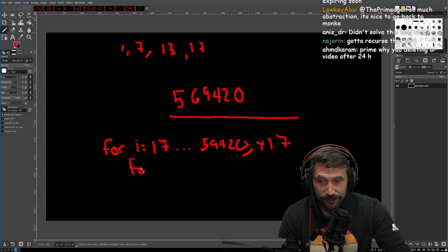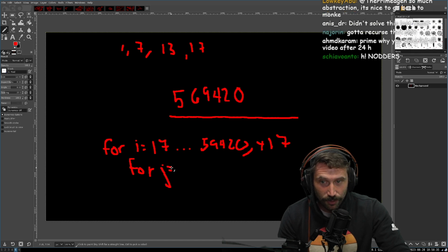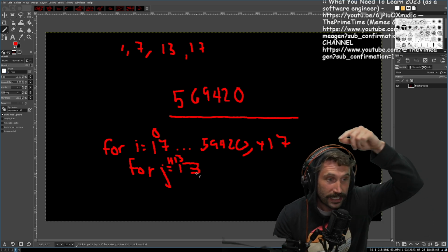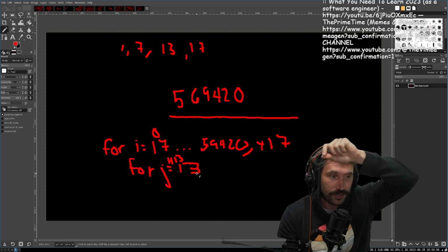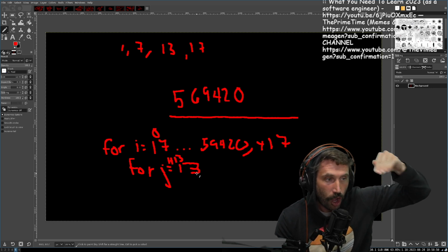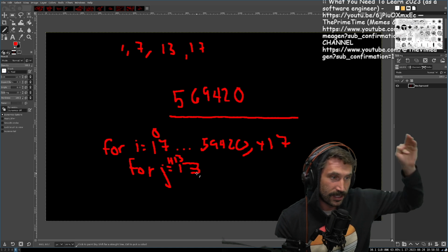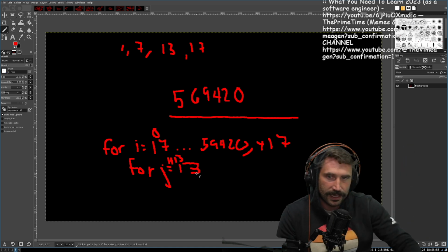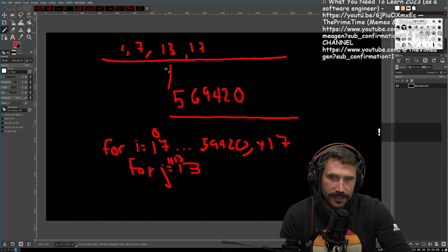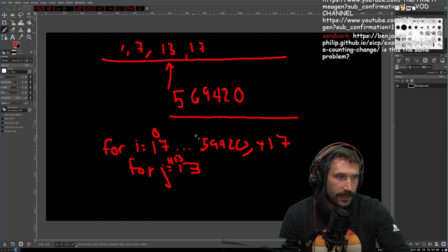Then you'd write a loop for 13, i plus 13. I think you could start at 0 actually here. Literally you'd have to do all the for loops for every single one of your change combinations. That's the problem right there. Every time you add a coin, you add another for loop, so it becomes impossible to solve.